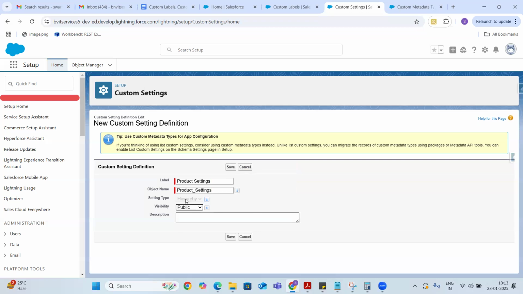Initially, we have two types of custom settings, guys: list type and hierarchy type. Right now, the setting type is defaulted to hierarchy and you are not able to convert that into a list type. Also you are seeing a tooltip here: we have custom metadata types to do the same configurations if you are thinking of using list custom settings. Use custom metadata types instead of custom settings.